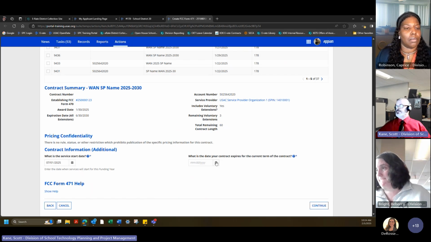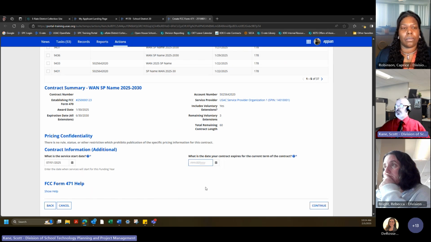That's typical. The date that the contract expires for the current term of the contract. That's the key term there. The key words there is the current term. So if our example is that we have a 2-year contract with 3 extensions, 2 years from now would be 6/30/2027.